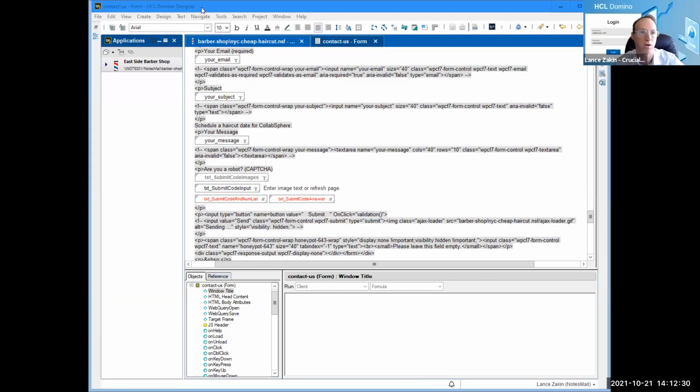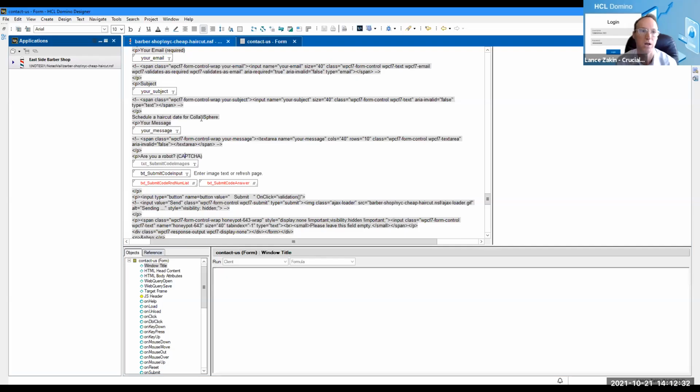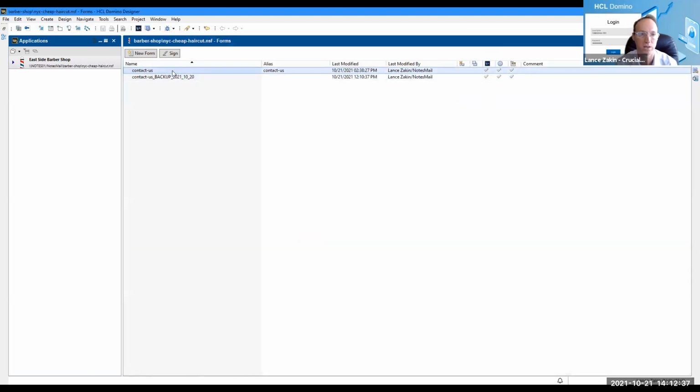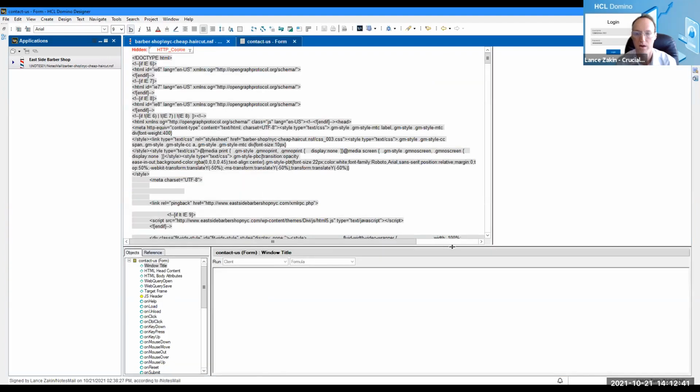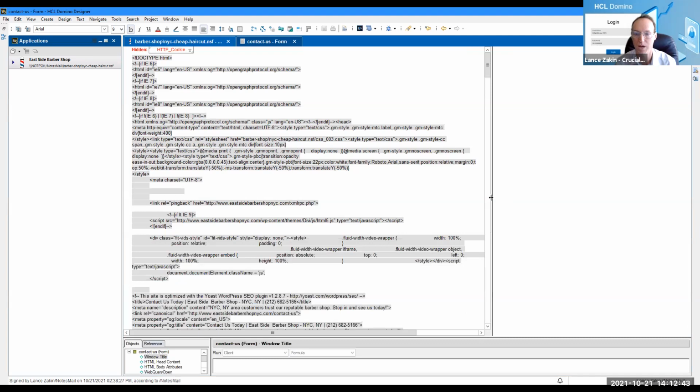If I could find it here. It's open, right? Oh, here it is. Should be it. Okay, so everyone should be able to see the Domino Designer. Let me take a step back. There's a form here. This is the one that's live on the website. It's a Domino form. Now, you might be looking at this code.